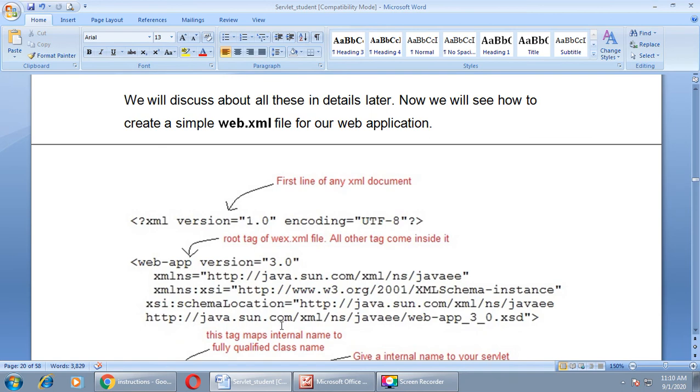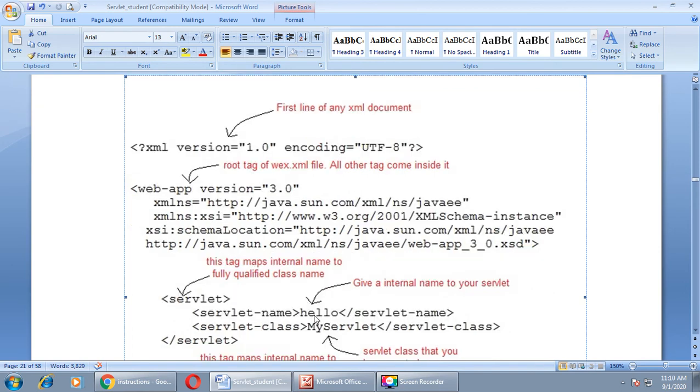See, it is difficult to type this code manually. That's why we always choose some type of editor to define a web XML file, where we get the ready-made code. What we have to do is just enter these names, otherwise you will get everything ready through the editor, right? Or else you have to type all of this manually in Notepad.